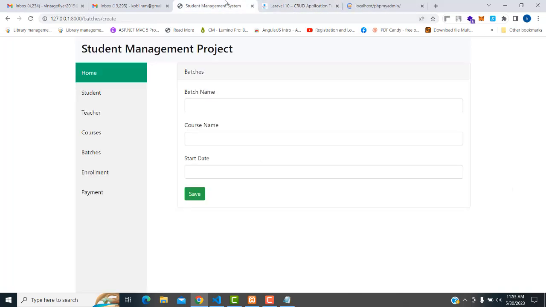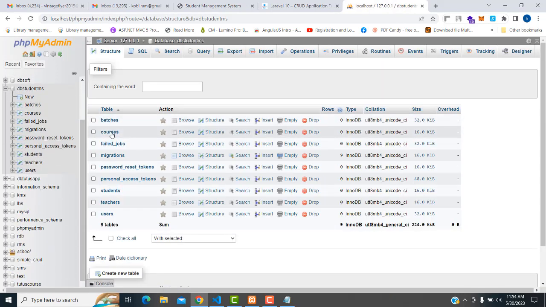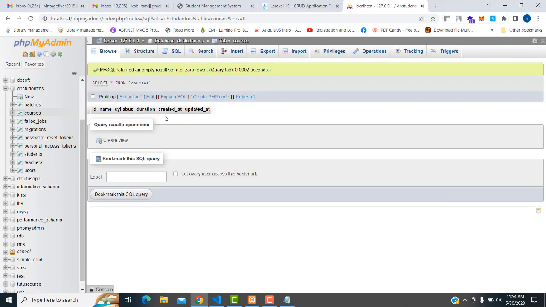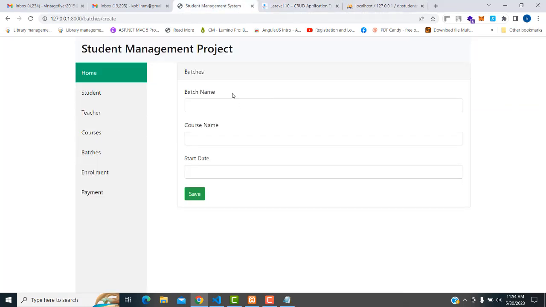Because the course name we have to load from the combo box. Okay, now in my next tutorial I will teach you the fixes. At the moment you have to create, we have given the ID, courses. Which courses are available? Before we create the batch, we have to create the courses, right?